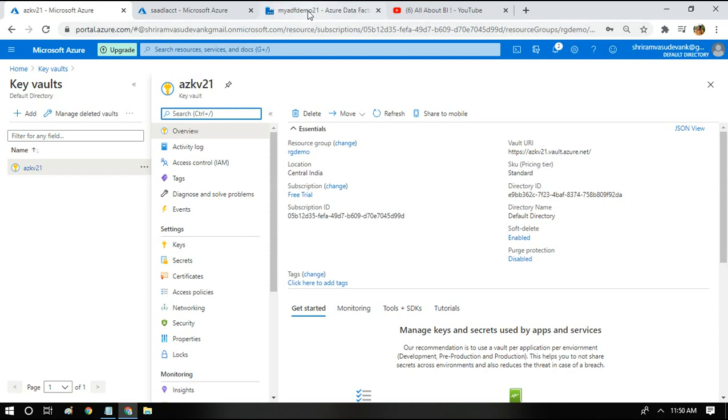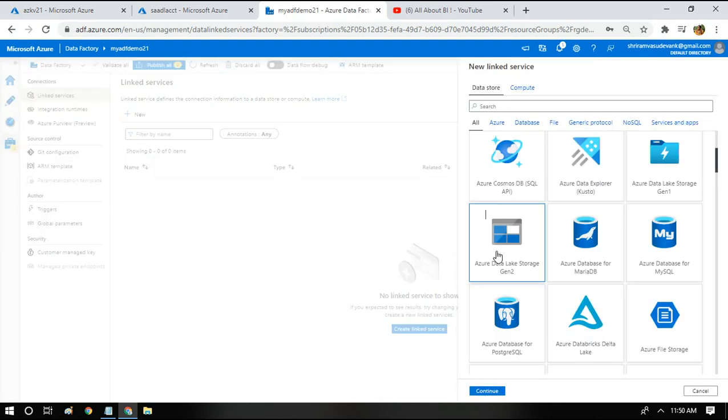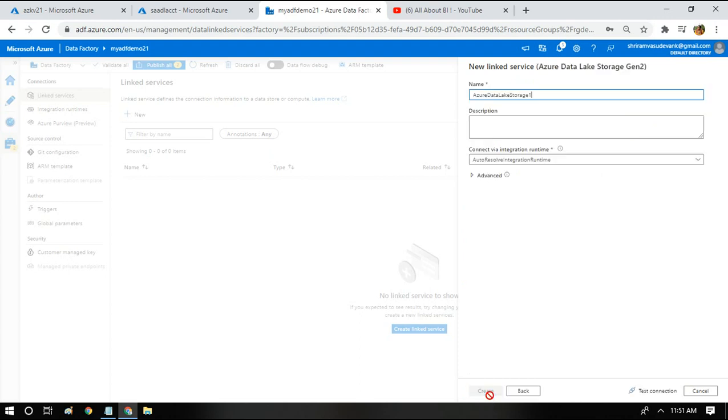Alright, so coming to the data factory part. While we create a linked service, we will be needing the access key to access the blob storage path or Azure Data Lake storage, whatever it may be. So that is where we have to make changes with respect to Azure Key Vault. I am creating a new linked service for my Data Lake storage Gen 2.